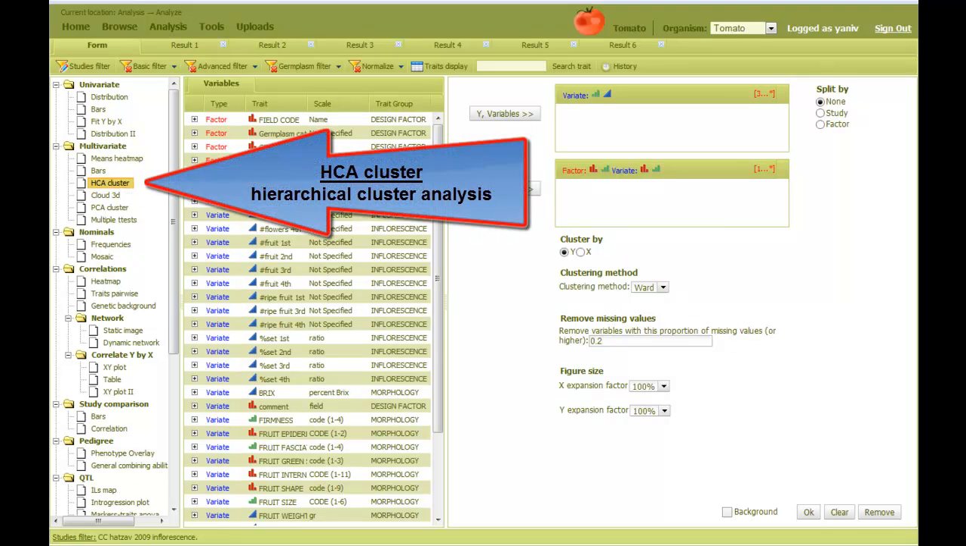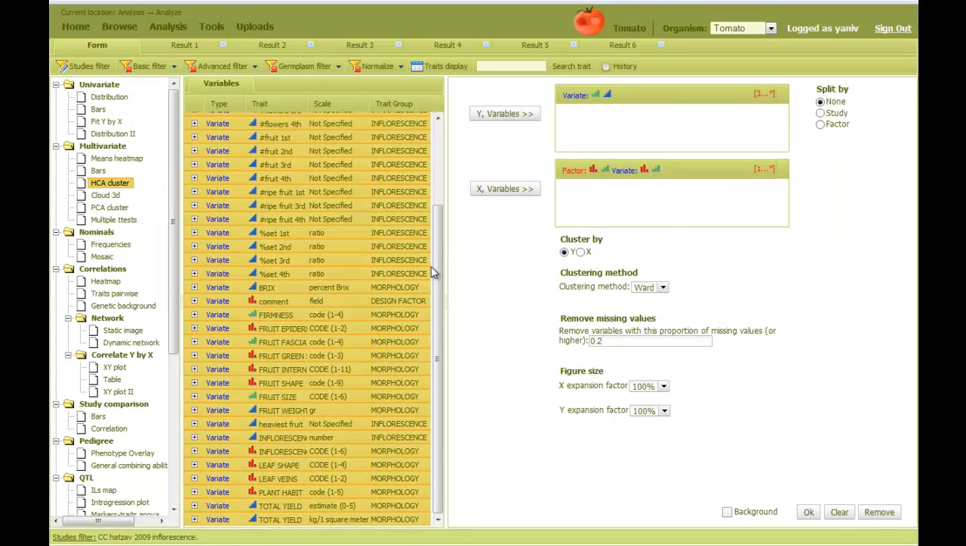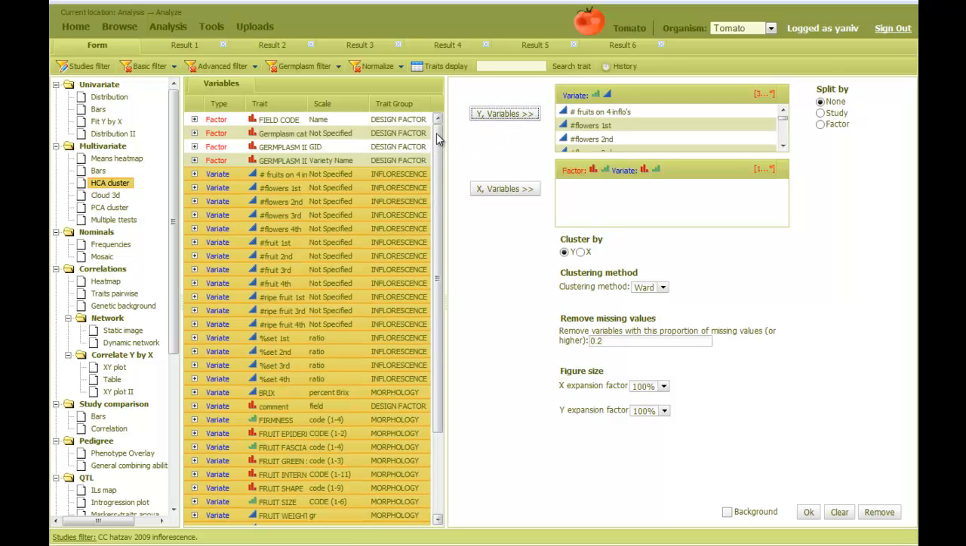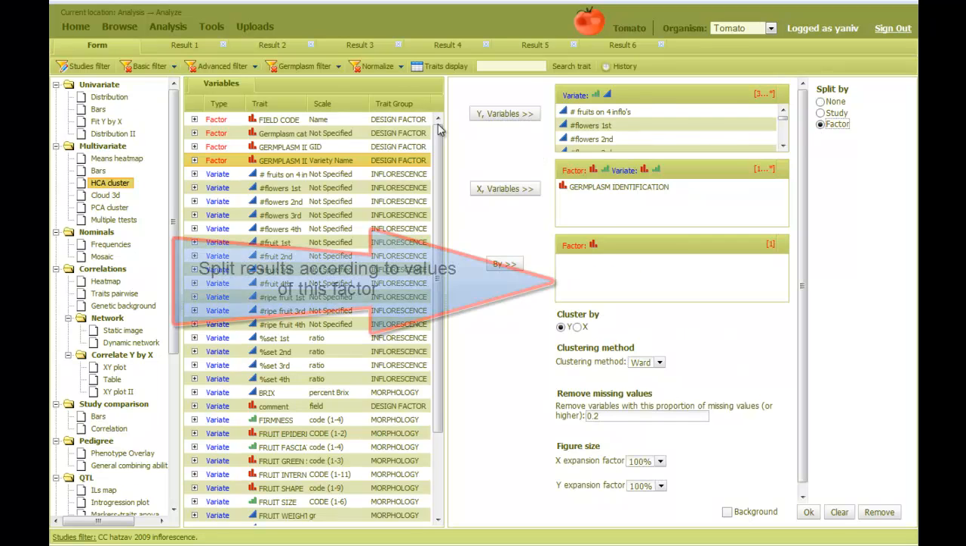The HCA cluster is used to perform hierarchical cluster analysis. Here again I put all traits in the Y field, and then the factor variety name in the X field. I'll also split it by the germplasm category factor by clicking here, and then move this factor into the field.